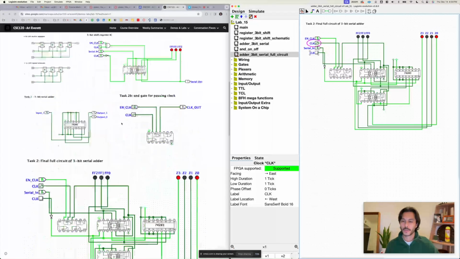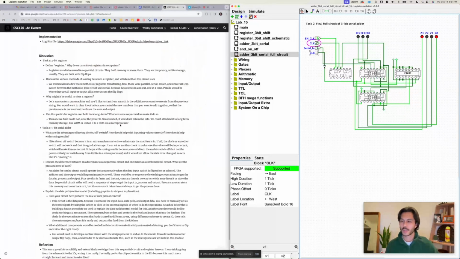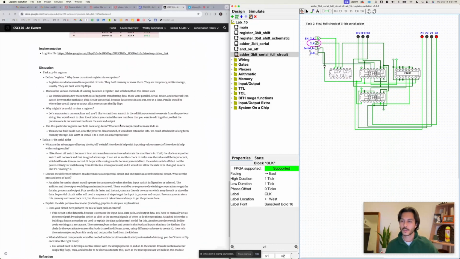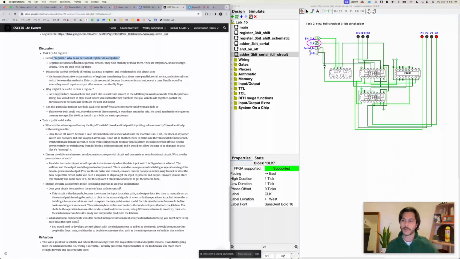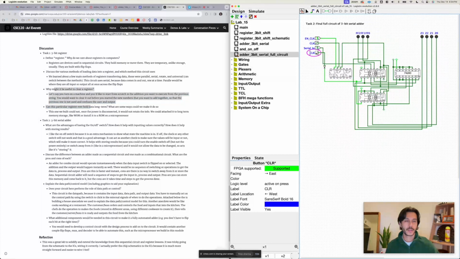And that's pretty much it. I've answered the various questions on discussion here, which you can read up more on, about defining registers, various methods to roll in. This is a serial versus a parallel in or out, or a rotate, or a universal register. Oh, here's the clear function, that it goes out, so that's good.